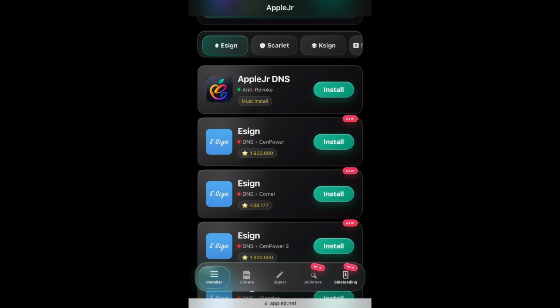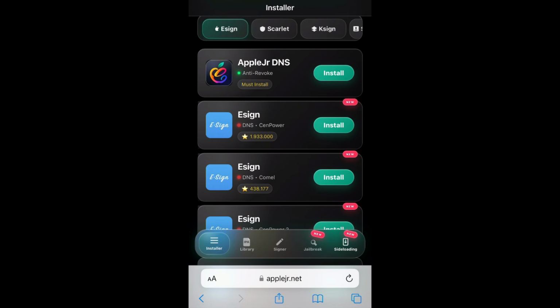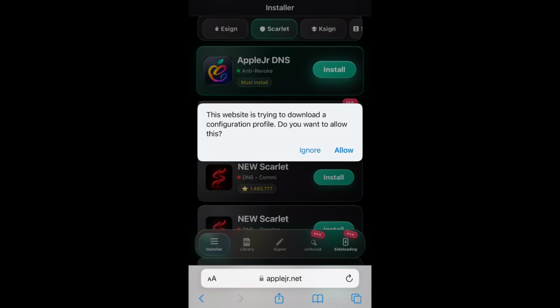Inside the website, you're gonna make sure that you are inside the installer tab. Close this ad and come back to this web page once again. While you're inside the installer tab, you're gonna find this section here, eSign, Scarlet, KSign, etc. Tap on Scarlet. You're gonna firstly install this DNS. Tap on install, allow, close.